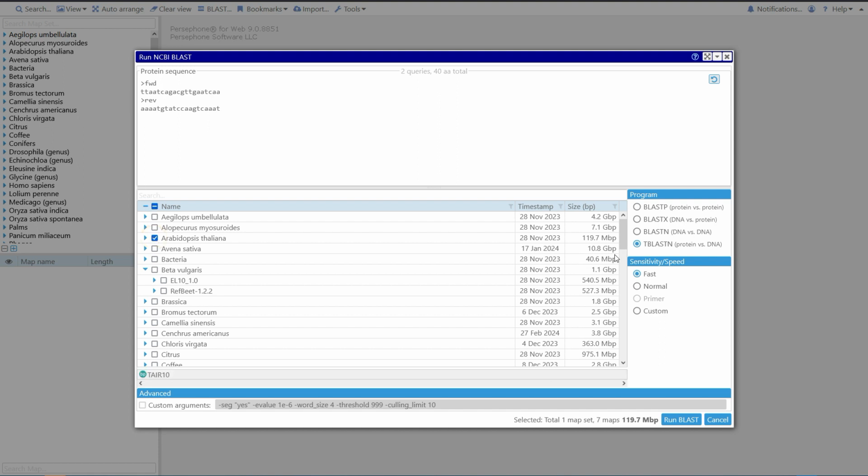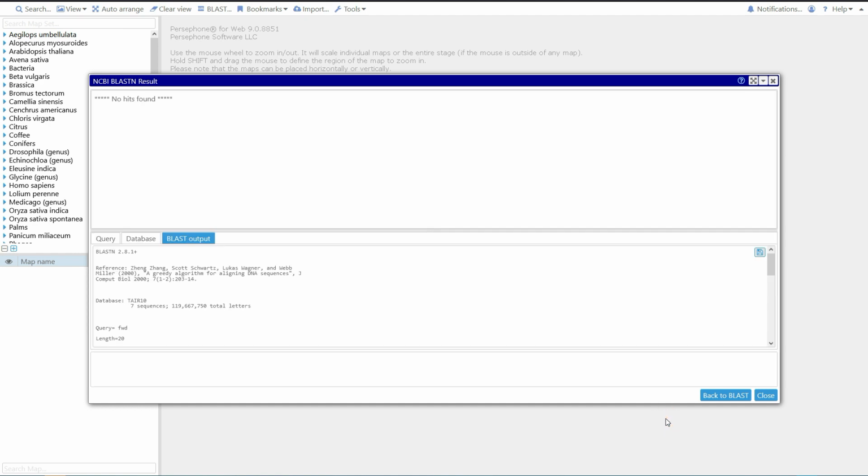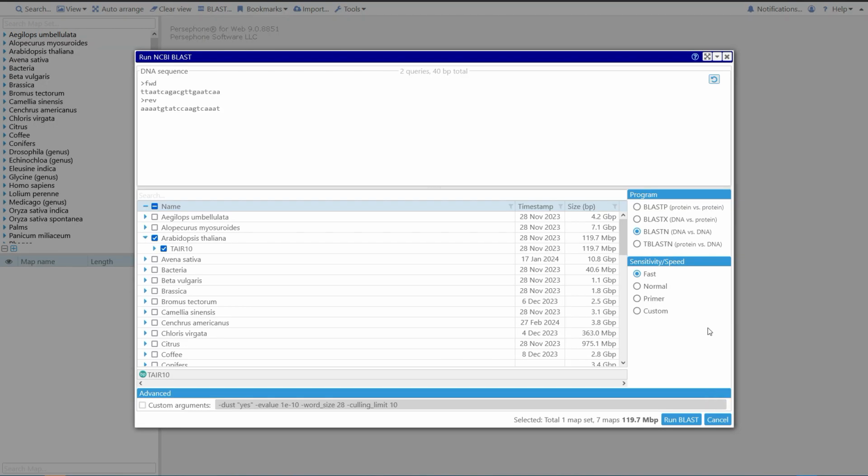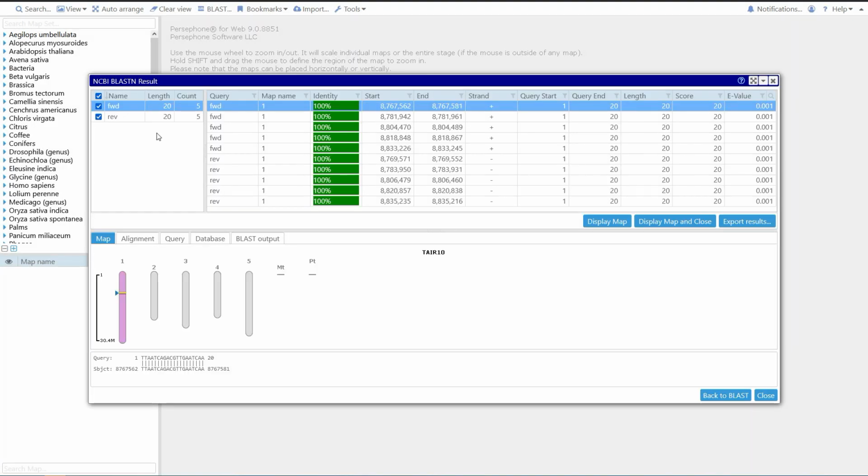Now let's set the program type to BLAST-N and run BLAST, which fails to find any hits. This is because we use the FAST preset with the word size of 28 nucleotides, but our queries are only 20 nucleotides long. The primer preset happens to specify the word size of 20, so if we select it and rerun BLAST, we will see some hits.